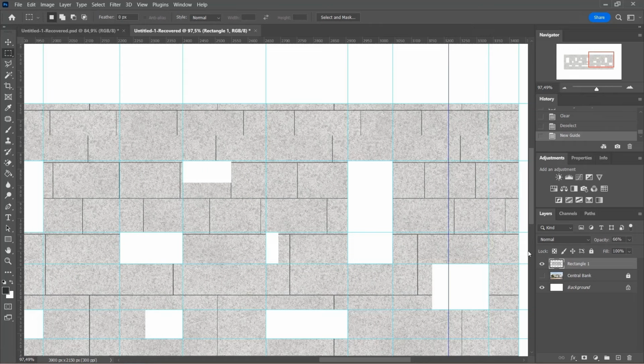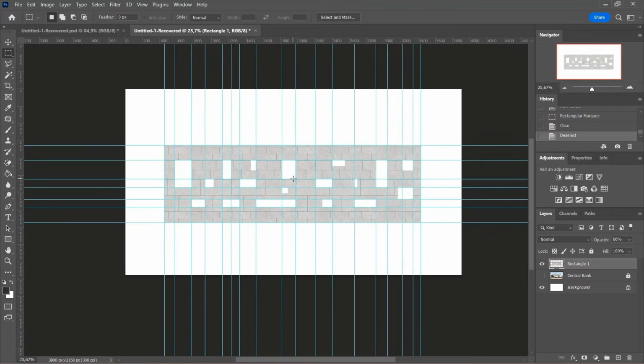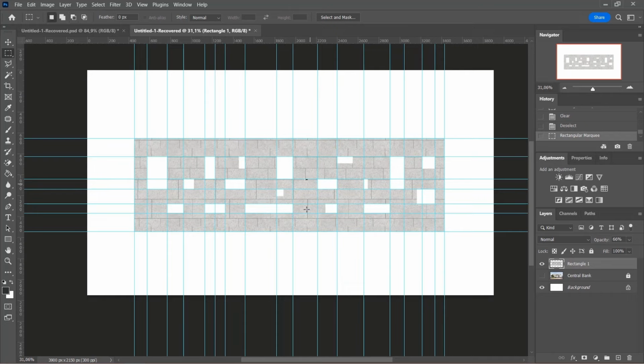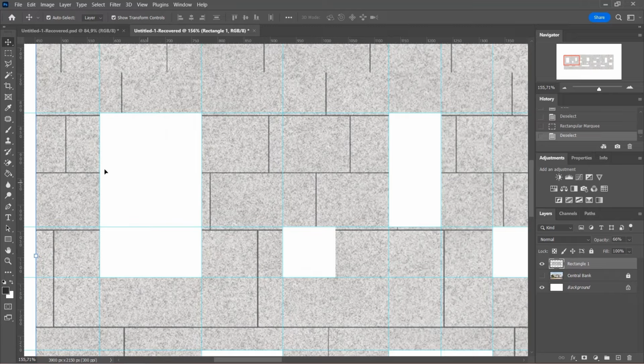And I'm starting to put some lines again from the ruler, and then I'm going to select the part, and here you go. Let's delete it, and now we have our windows ready. So this is our new composition of the upper part of the facade, and let's see the window.